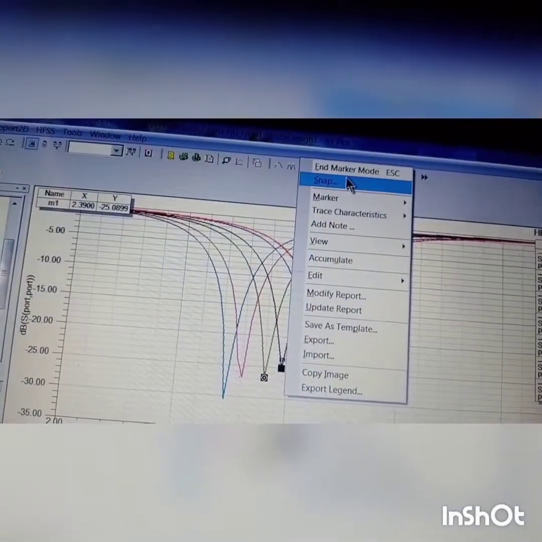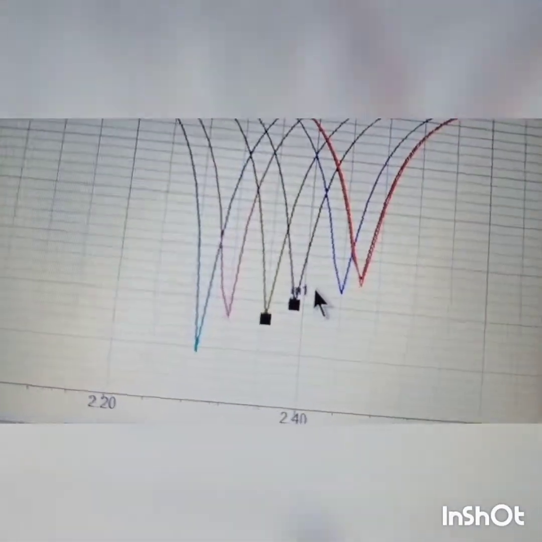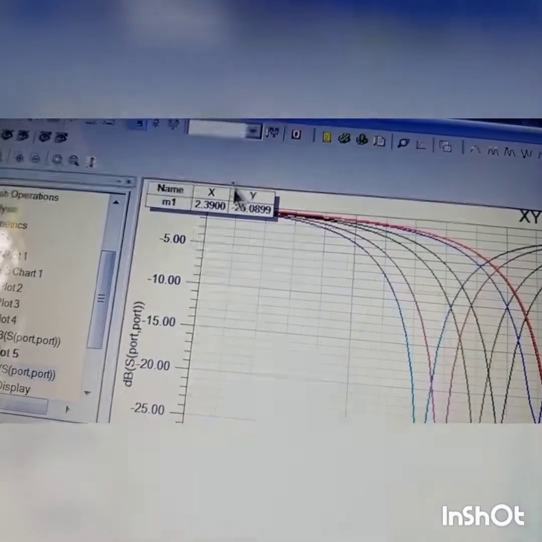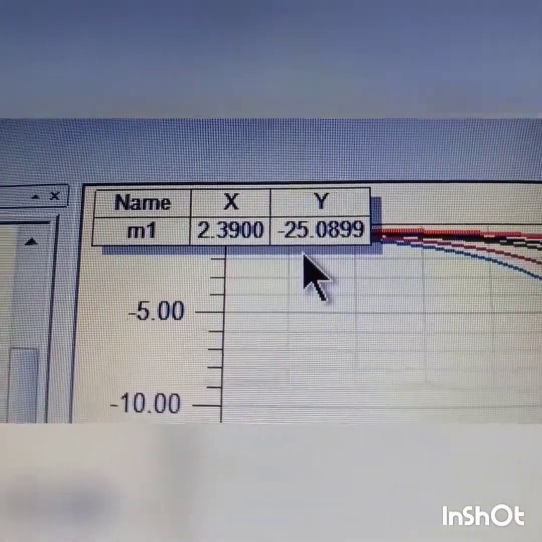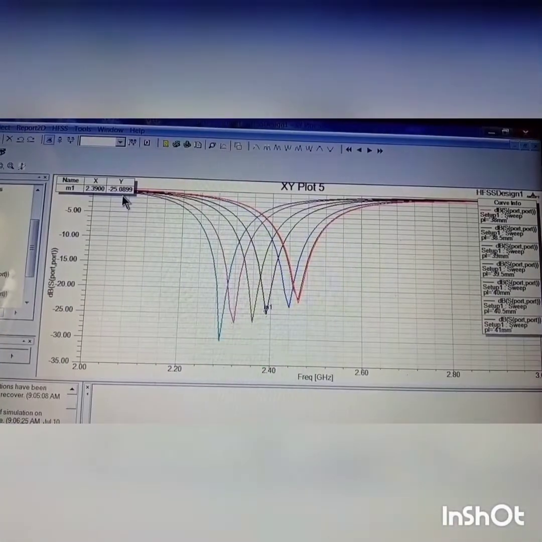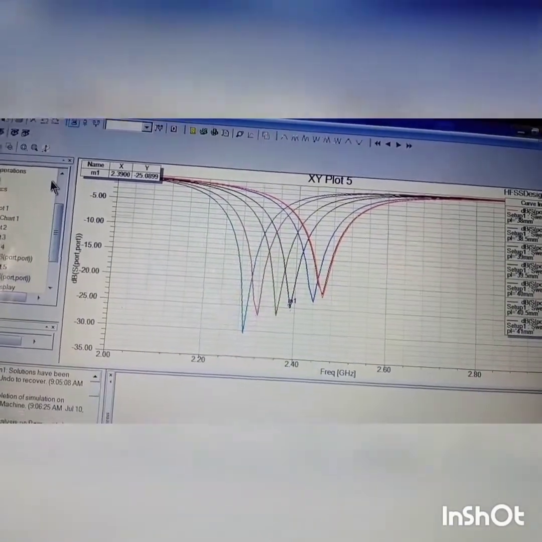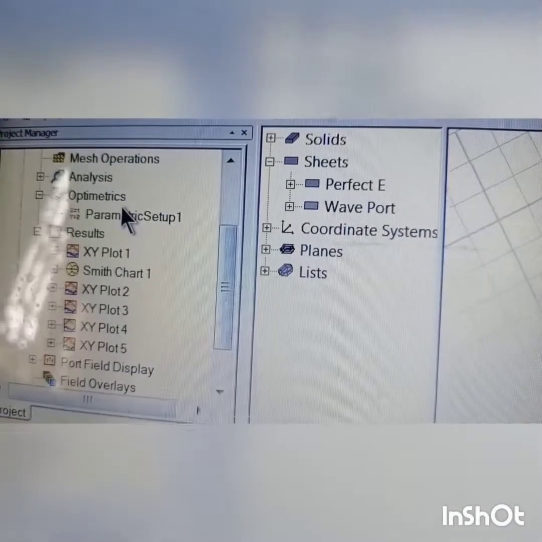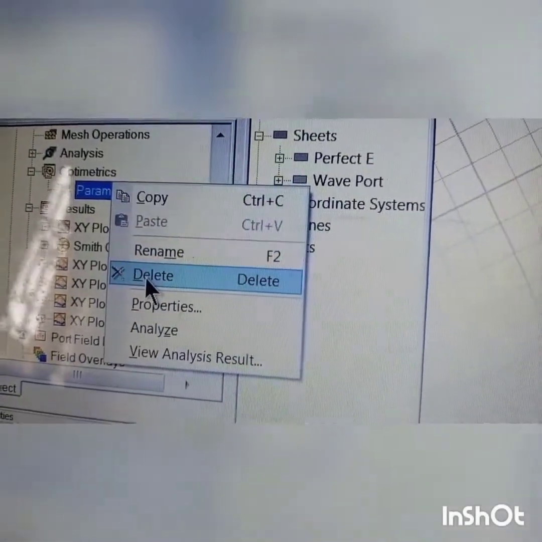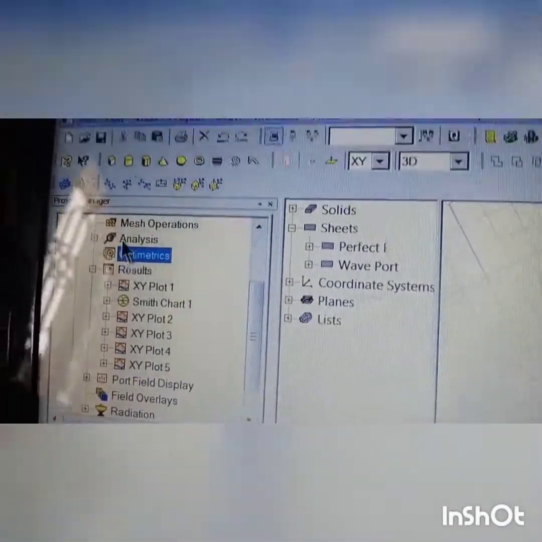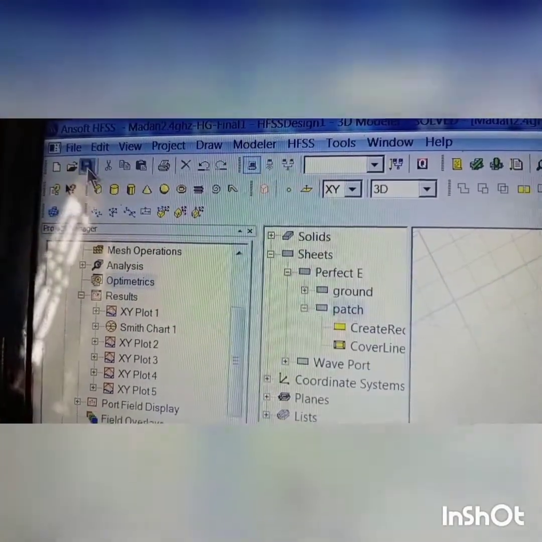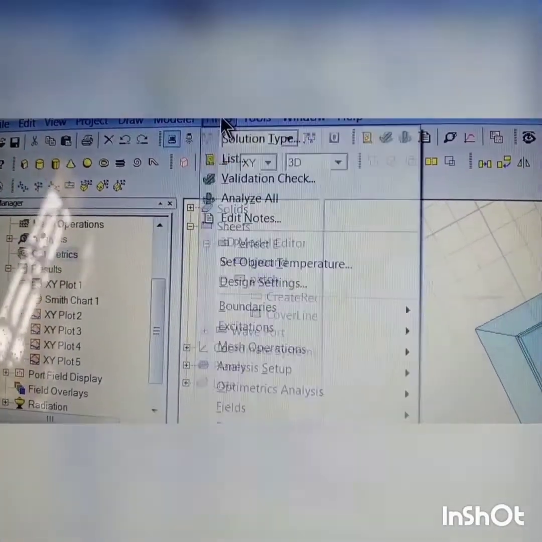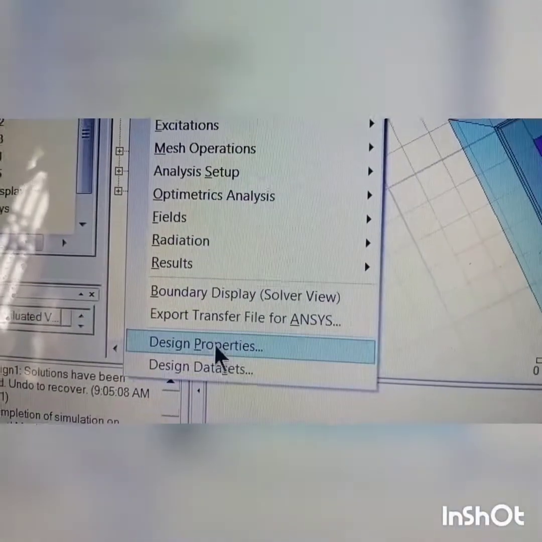Now I am sticking to the patch length, so let me show here where the resonance is at 2.39. That means almost 2.4 gigahertz, and it is below 10 dB. Just see, the value of patch length is 39.5. Now note that and delete this particular optimetrics. Now I don't want that. Now I'll go and change my patch length parameter to whatever we estimated from this optimization.